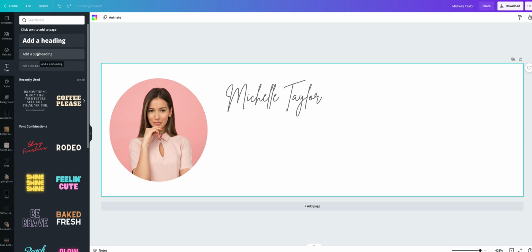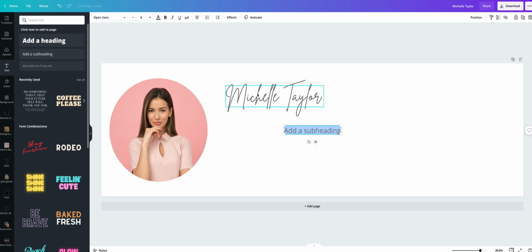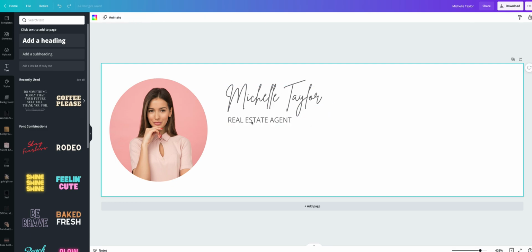Go to the text and then you can click here, add a subheading. Click here, let's say that you are a real estate agent. Move the text, let's align it to left as well. And we can leave the open sans and this size. It is okay.